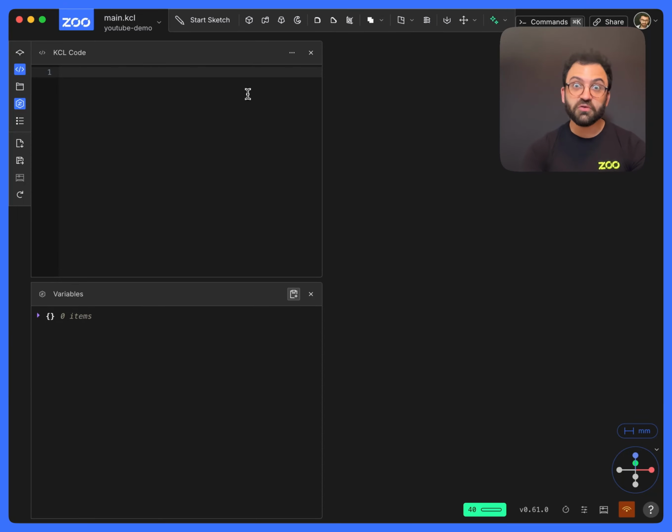KCL lets you, or Zoo lets you edit in a couple of different ways. You can edit your models visually with a mouse by clicking on buttons. You can edit your models with AI. You can prompt an AI to give you a starting point or to help you refine and iterate on your designs, or you can use KCL. Under the hood, whether you're using buttons or AI or KCL, the whole model is always actually being stored in KCL. So you don't have to learn how to use KCL.